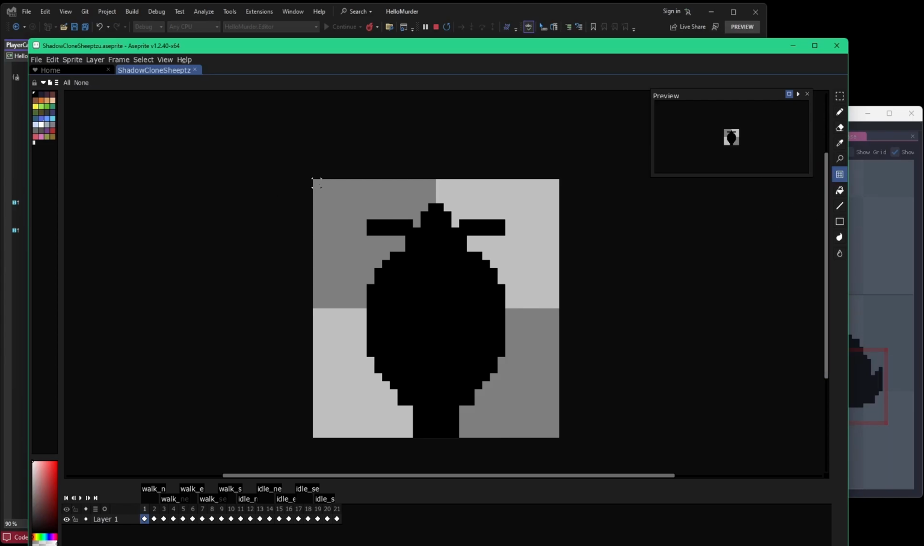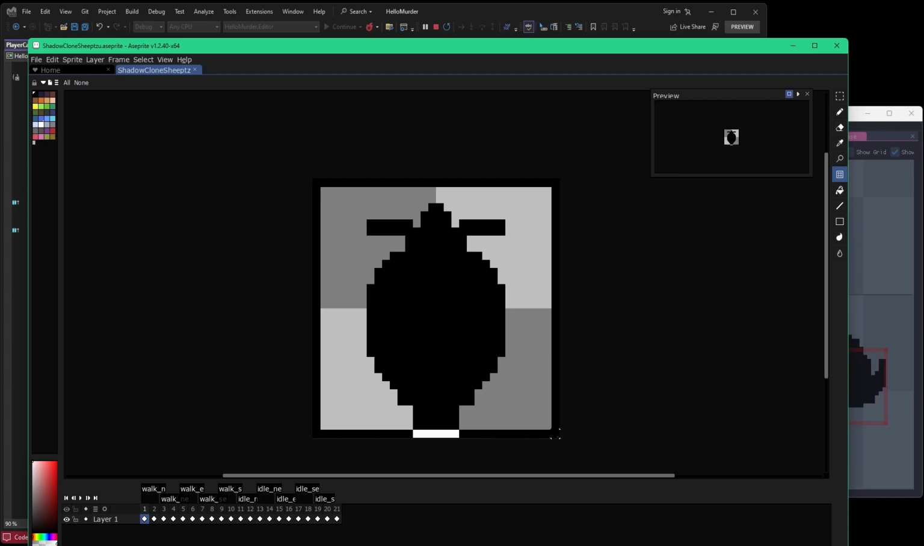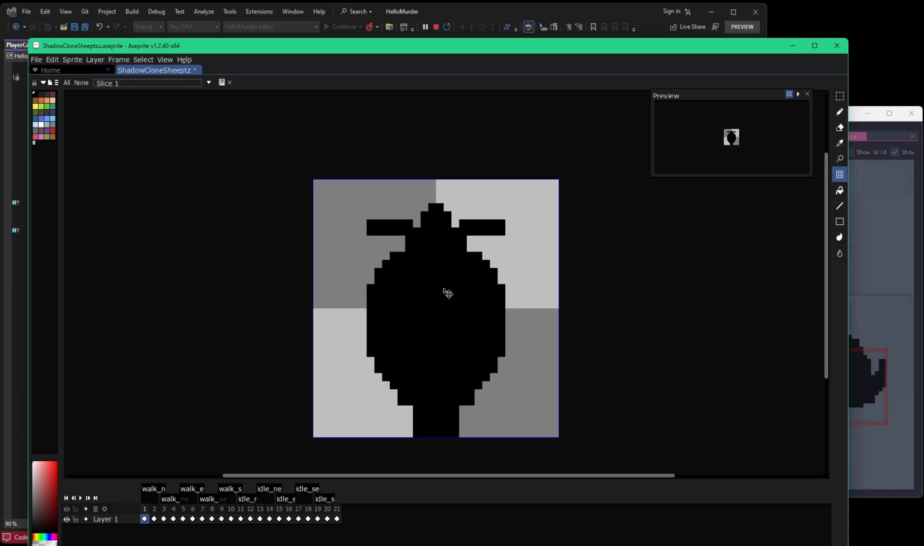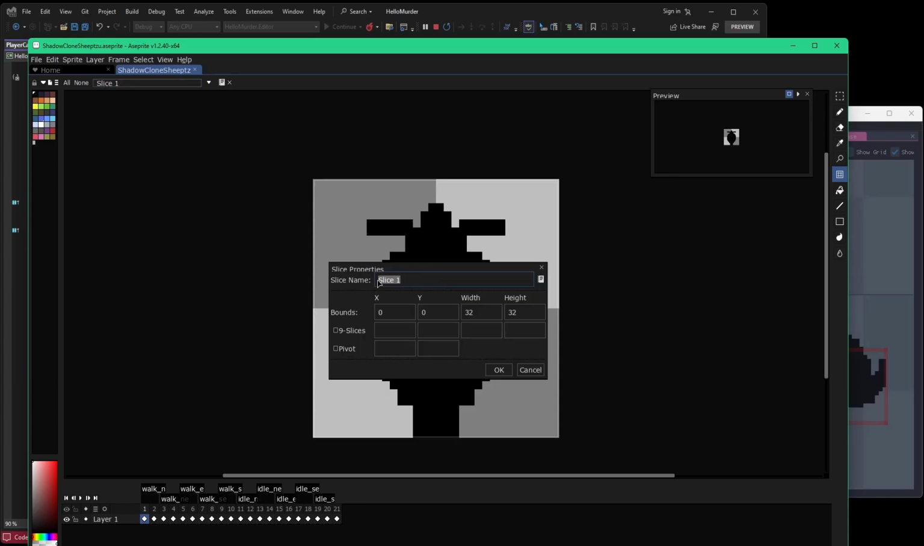So we select the slice tool, and then we're just going to take the entirety of our image from top left to bottom right, and we're going to create a slice. By double clicking on that center area, we get this little slice properties menu, and we're going to call this the player slice. Really, it doesn't matter what we call it. We can separate these slices to organize ourselves in some way.